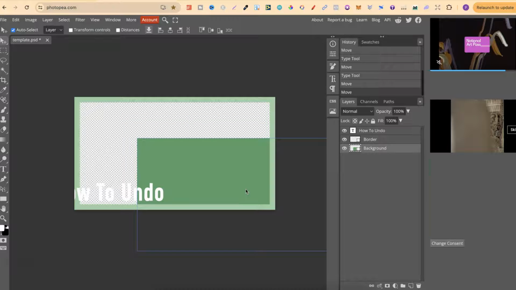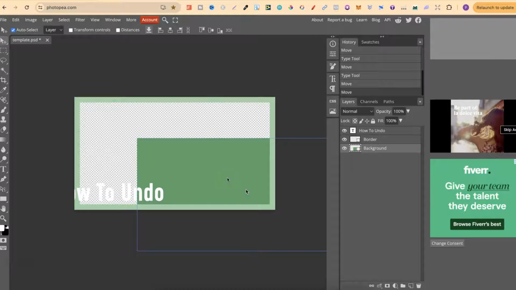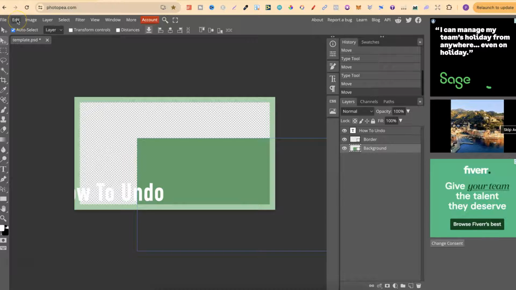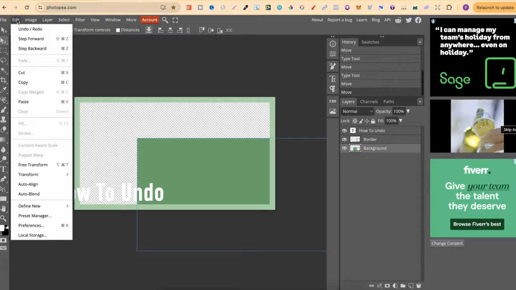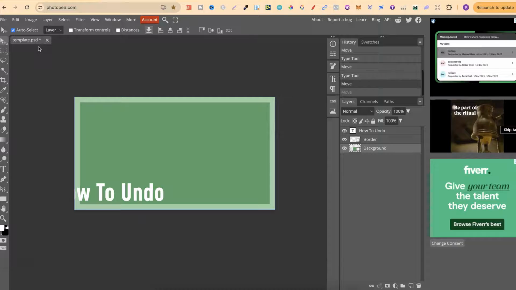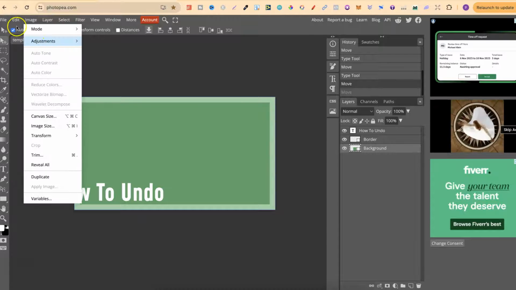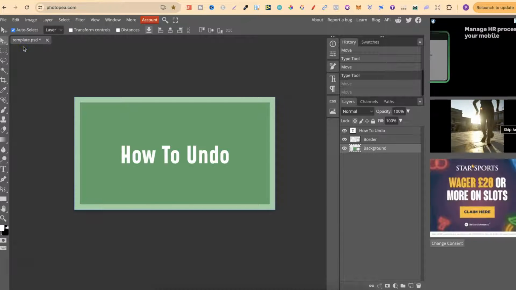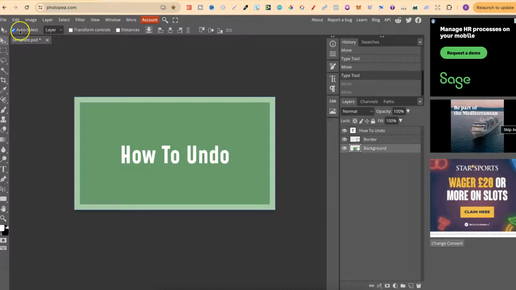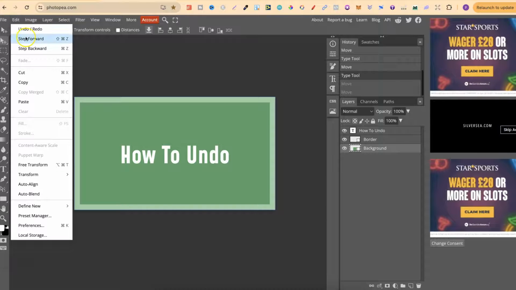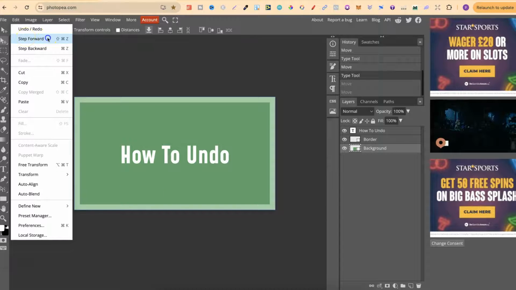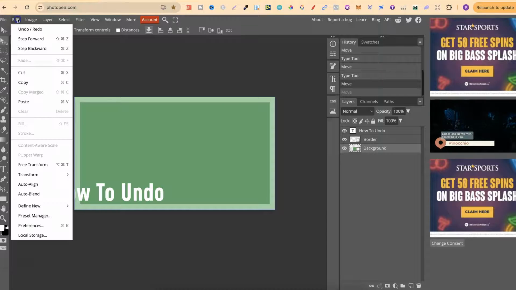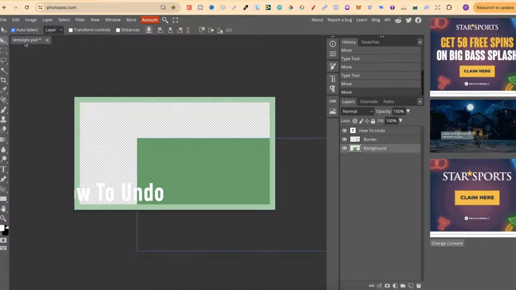Then, to undo all of this, all we want to do is come up to Edit, just up here in the left-hand corner. Then we can choose Step Backwards. So if we click on there, the background's gone back. If we do it again, we can now see that the text has gone back. Now that's how to undo. If we want to redo, we can also step forward like this as well by clicking Step Forward.